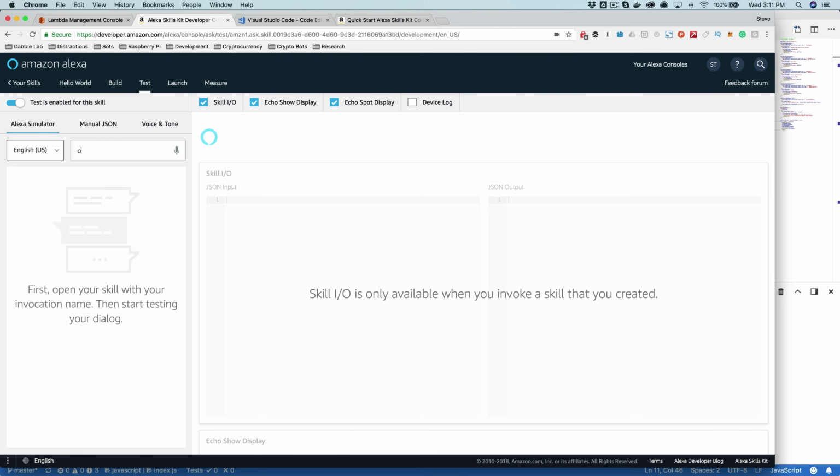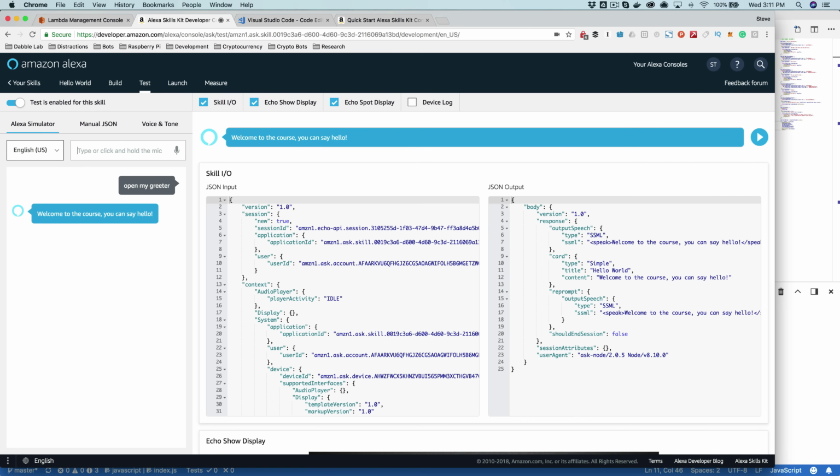We'll just say open my greeter. Welcome to the course. You can say hello. So there's our change. You can see the workflow for making changes and updates when you're working with the Ask CLI and doing everything locally is just really, really simple. And that's what we're going to be using going forward.